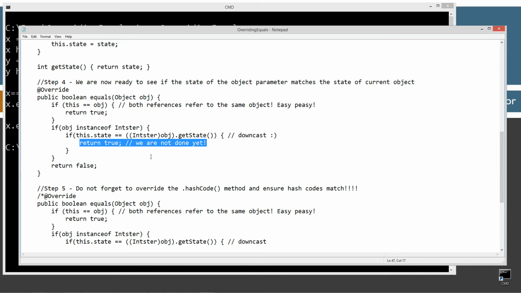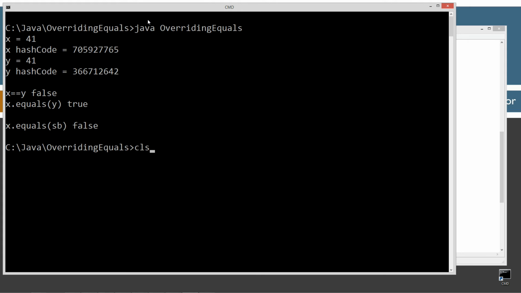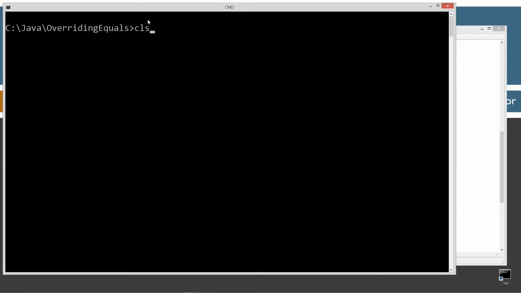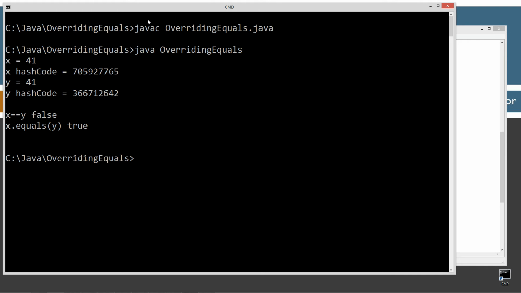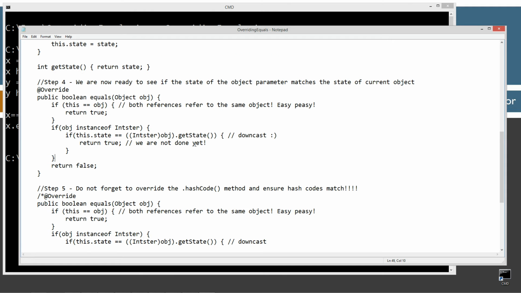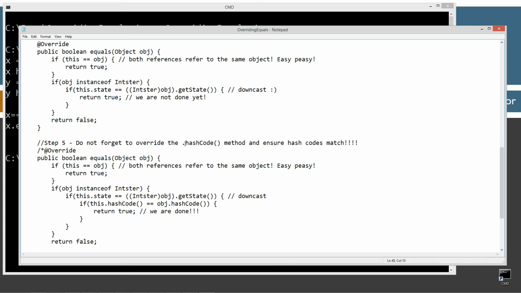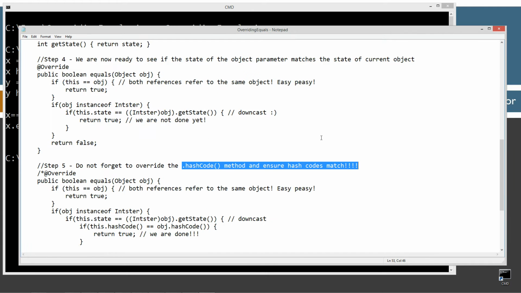And that should be like, all right, yay, we should be done, but we're not. So let's come up here and save this. Let's clear our screen. Recompile, rerun. So we've still got our state 41, different hash codes. They're different objects, but now they're equal, true. All right, great, we're getting somewhere. So let's talk about the last thing that we need to do, and that's we cannot forget to override the hashCode method to ensure the hash codes match.